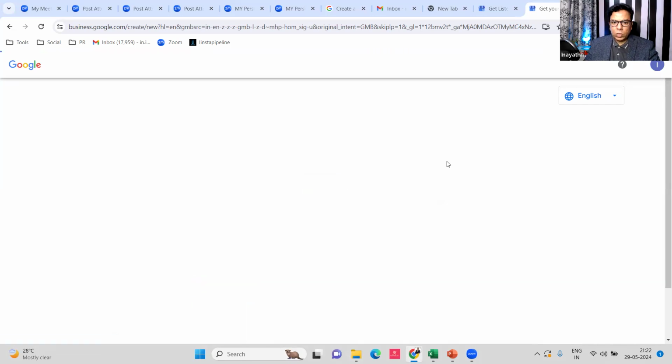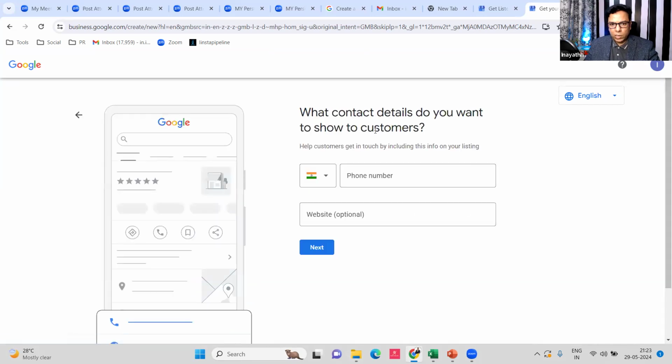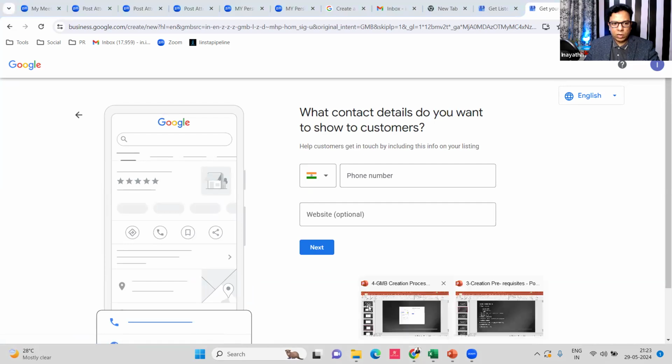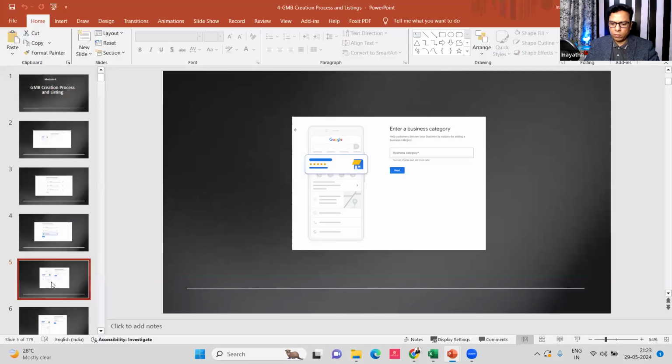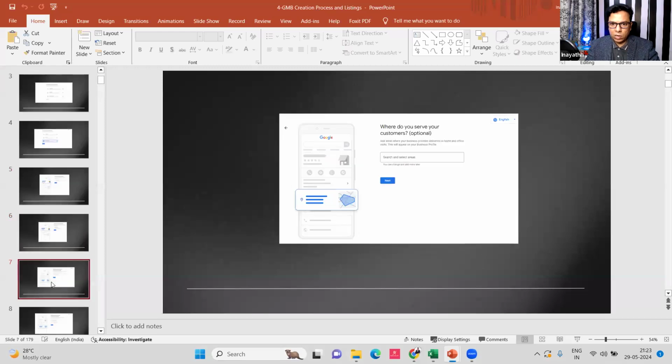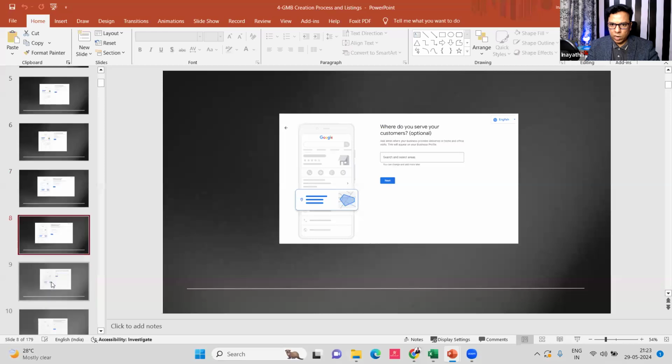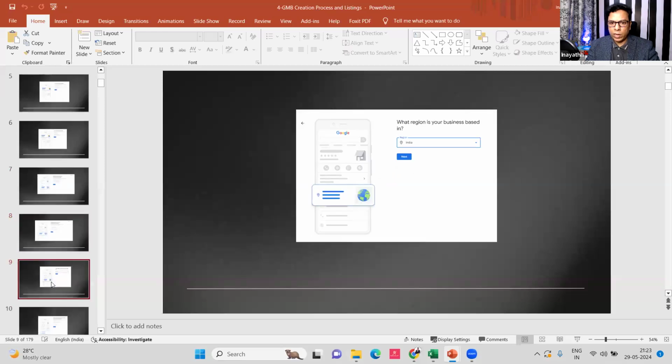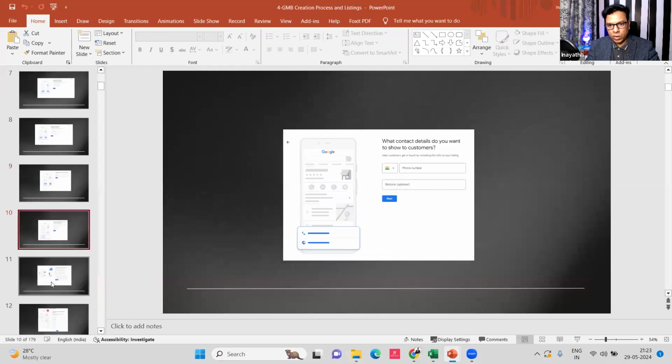Now it is asking me to enter the mobile number. So we covered the business category, and then where do you serve, where you select the location, here India or whatever location you are in.